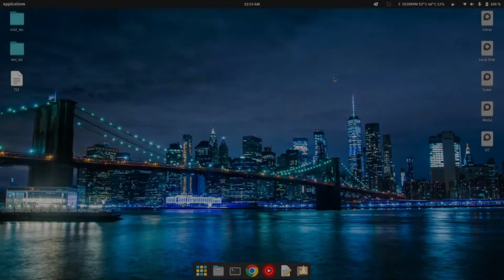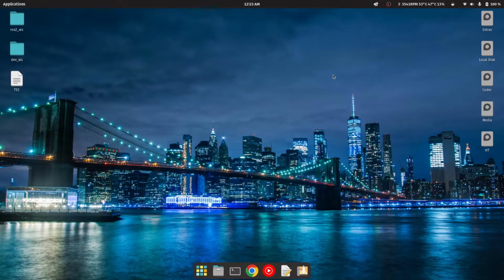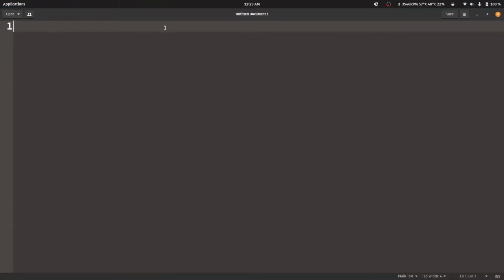Hello everyone. Today we will be talking about virtual machines and how to install one on Linux. So first let me just open a text editor, that will be better. So a virtual machine is a VM. So it's essentially a machine inside a machine. So what does this mean?